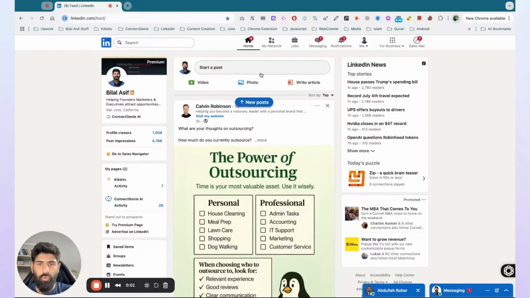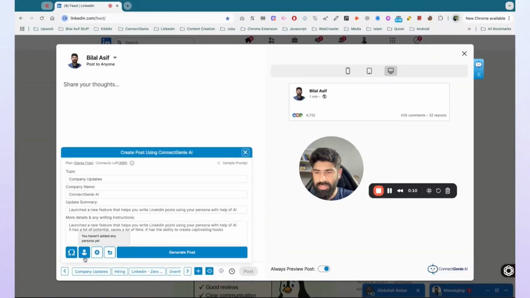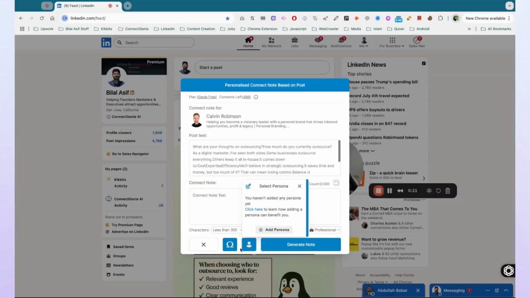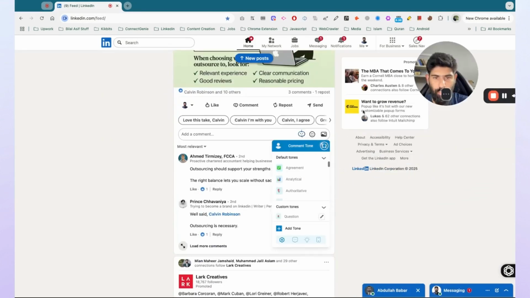So let's now find out where exactly you can find these persona options. First of all, this is the post drafting window where you have these different templates. Here you can find the persona option button in this particular place. Similarly, if you're trying to create a connection request note for someone, you can find the persona button from here, and then you can click the add persona button. And also you can go to our commenting tool, find this button over here, and add the persona.